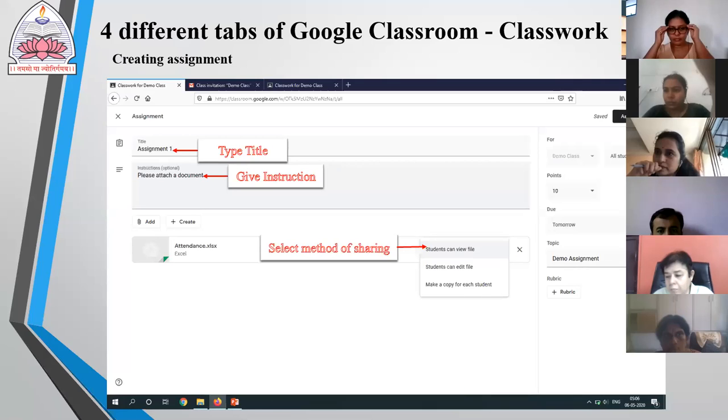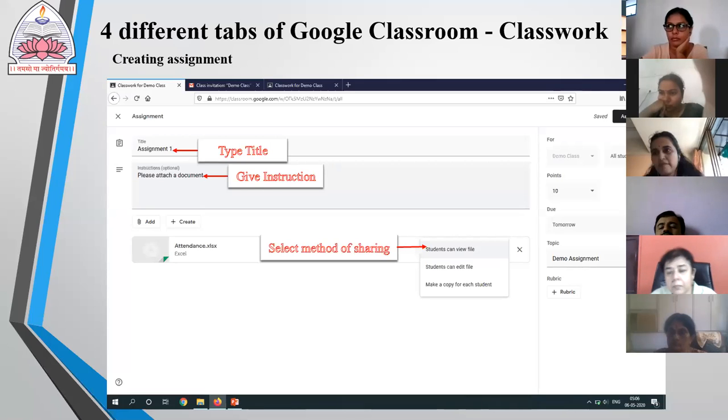Then I have points for this assignment. I can set my own points, or I can say ungraded assignments also. Due is the due date. I can set up a date. So here I have kept the assignment submission for tomorrow. Then I have to keep a topic because it will be easy for the students to select the assignment, work on it and submit it. So these are the general settings of my assignments.